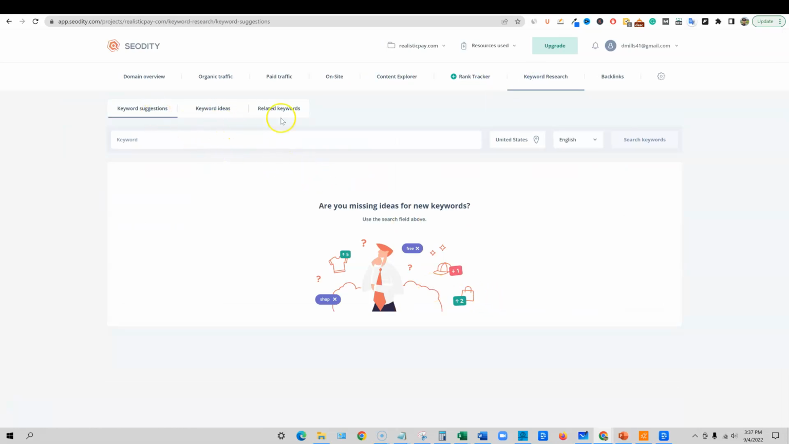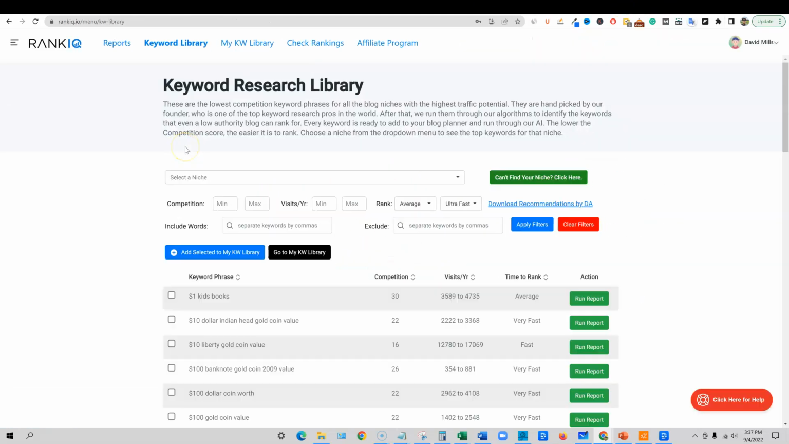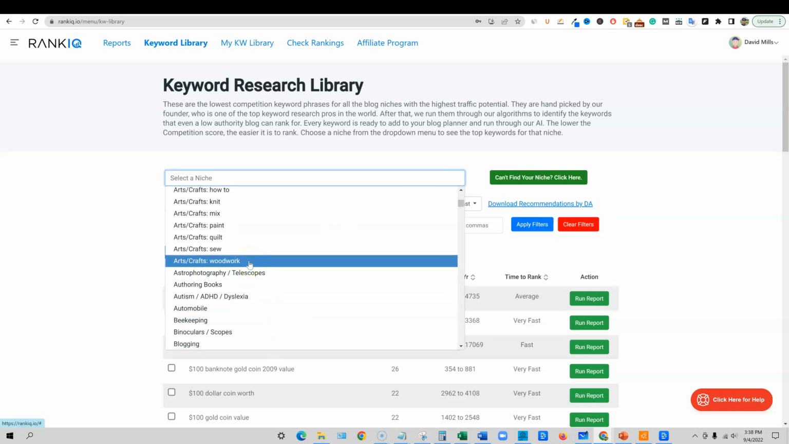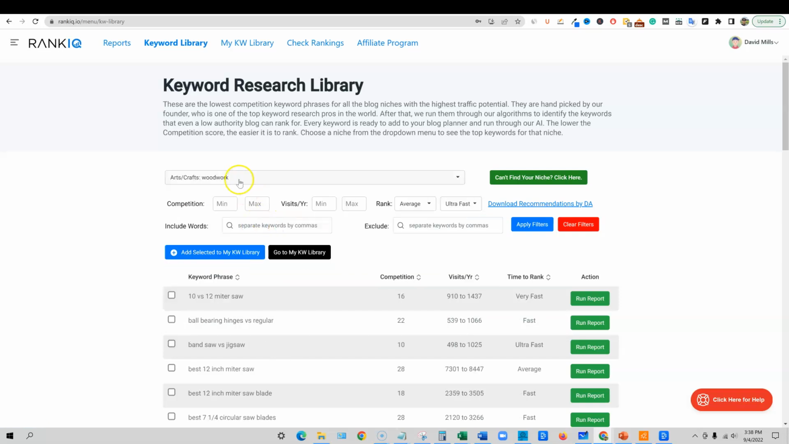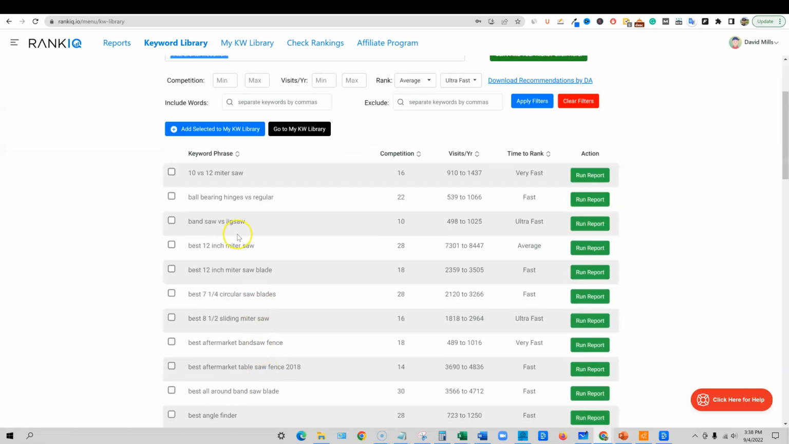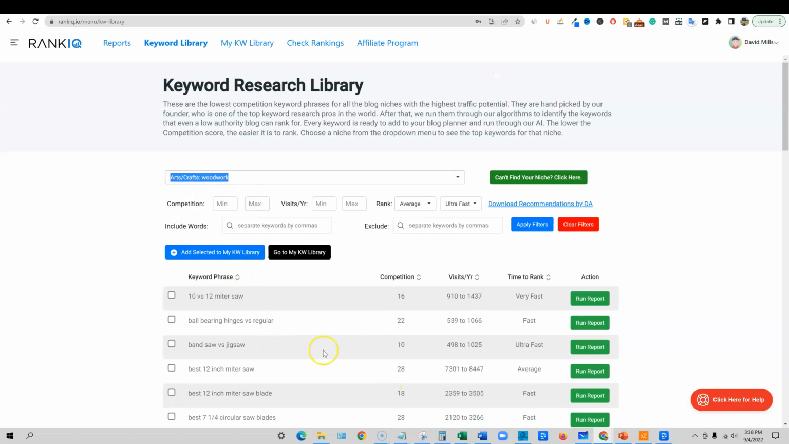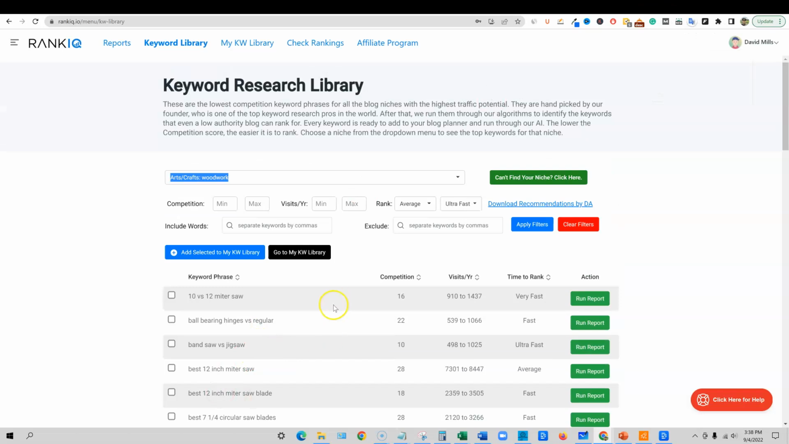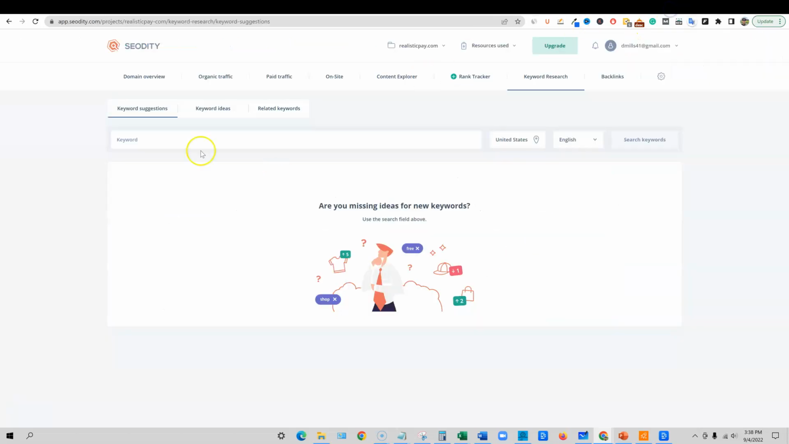This is the keyword section. We have keyword suggestions, ideas, and related keywords, and let me look for a niche. I'm going to go to the keyword library inside of RankIQ, because they just have the best niche selection tool ever. They've broken down all the niches you can go into, like woodwork. That one might be kind of cool. So we can search for things like saw, saw blade, woodwork. Let's say we have some type of woodworking website. That'll be fun.